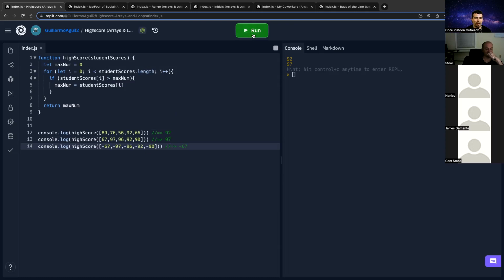Okay, let's run it. Oh, it's returning 0. It's not working for my last test case. Why not? Because max num is 0, which is higher than negative 67. 0 is higher than all my elements in my array because they're all less than 0. So what can I set max num to, to handle all my test cases, positive and negative? Math.abs. Can you pull an absolute value? Not quite. That's not the prototypical way to do this.